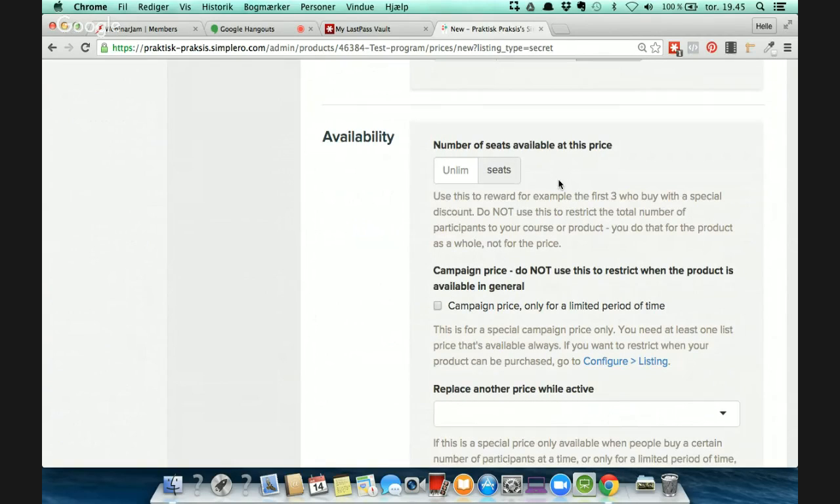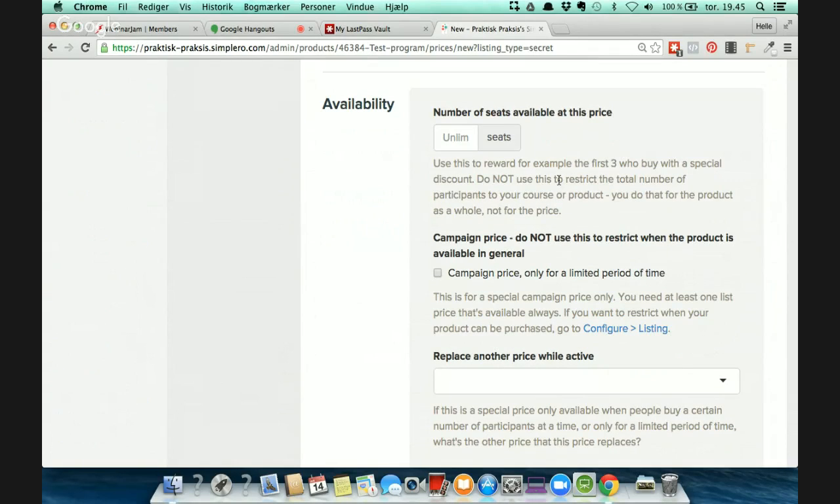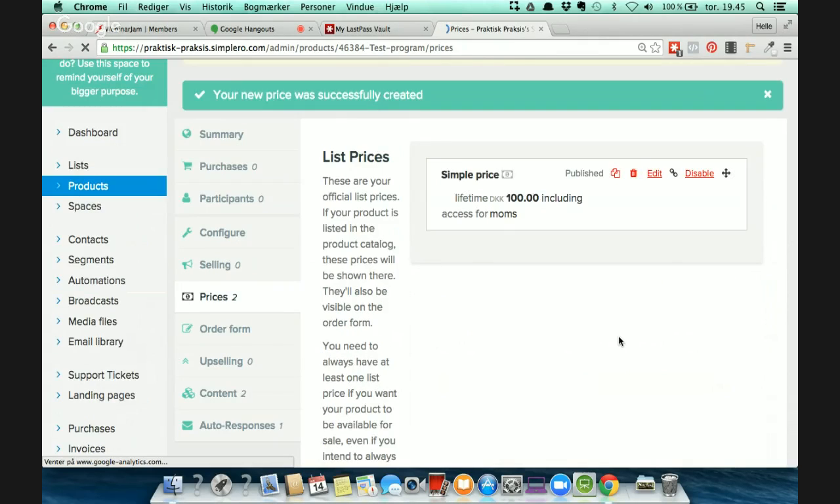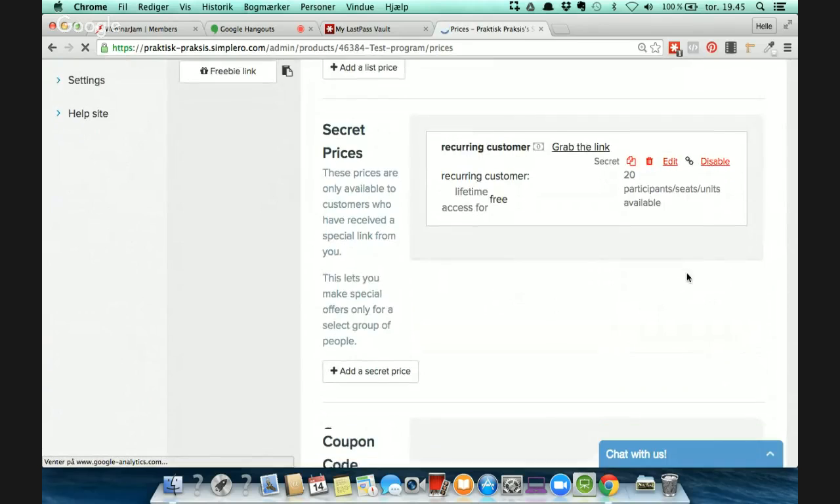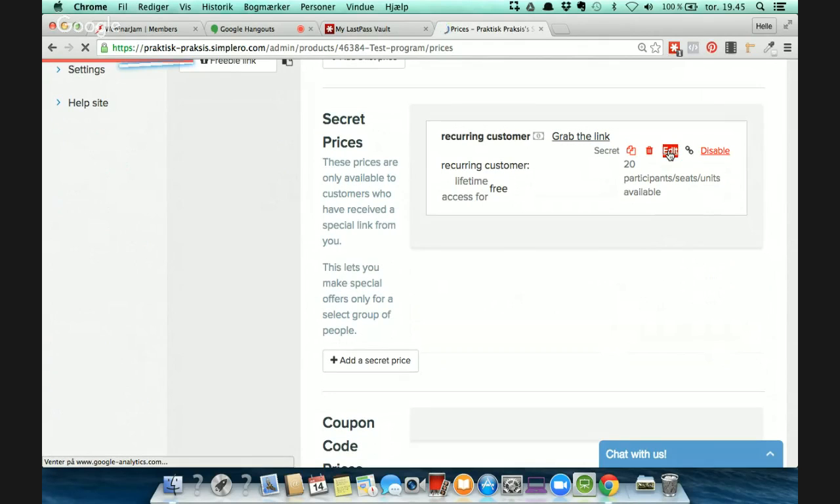So for instance, if you're doing a promo and you say there are only 20 of these available, then you can put in 20 here. It says seats, but anyway, it's items or whatever. Oh, sorry, it went out again. I think I pressed the enter button. Let's go in again here. I edited here.